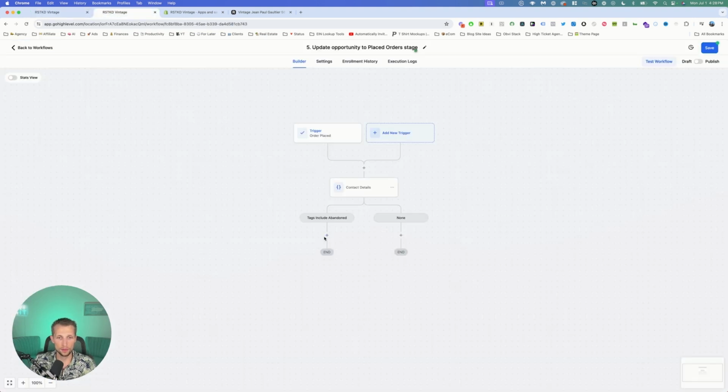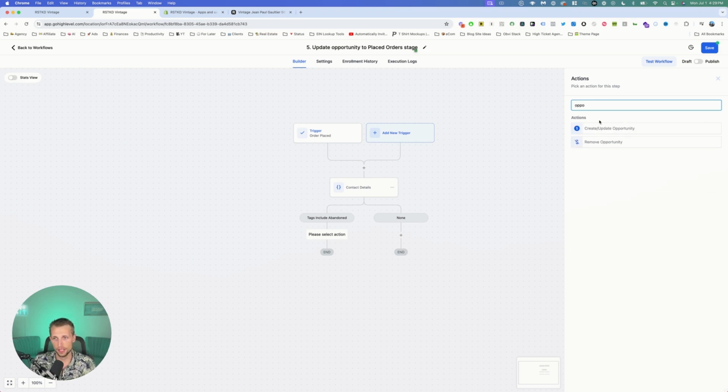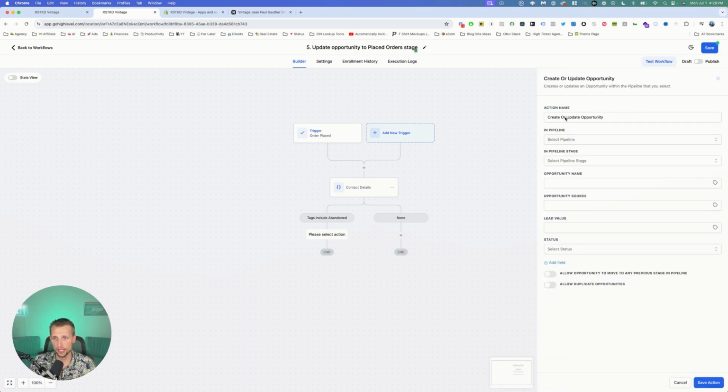So now what we want to do is click on add, and then I'm going to add the opportunity step here, which is create/update opportunity. We're going to call this update opportunity, and this is going to be to the order placed area. And what we're going to do for that is actually set it up in the Shopify abandoned checkout at the order placed step.